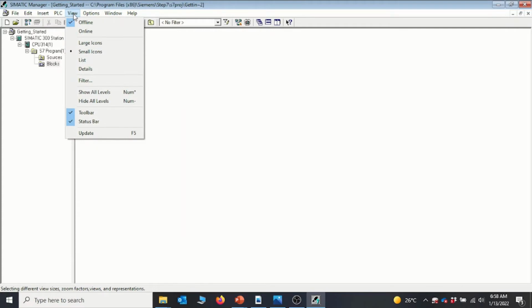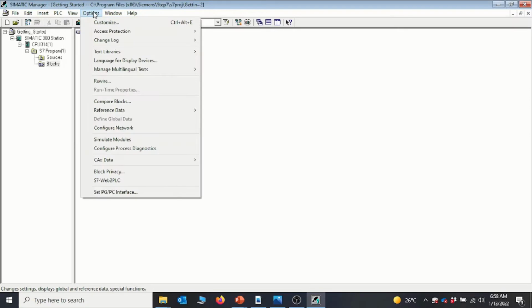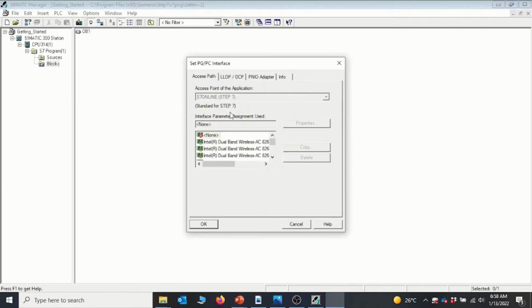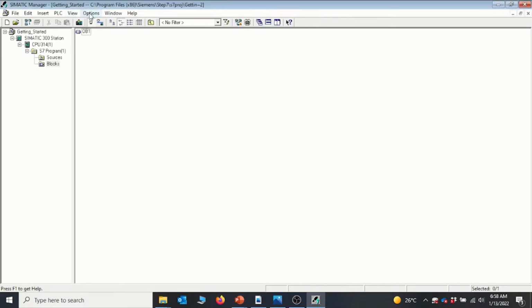We have the view. With the view, we can go offline or online. We have the options. Under the options, we have one particularly important point, the Set PG/PC Interface. This is where you set how you want to program your PLC, so how you want your laptop or the PG to be interfaced to your PLC. PG is the programmable device. This is where you do the setting. We will look into it after, so I'll just do an introduction to it.